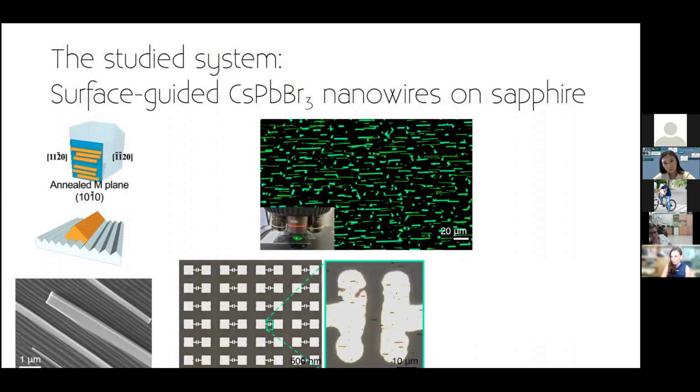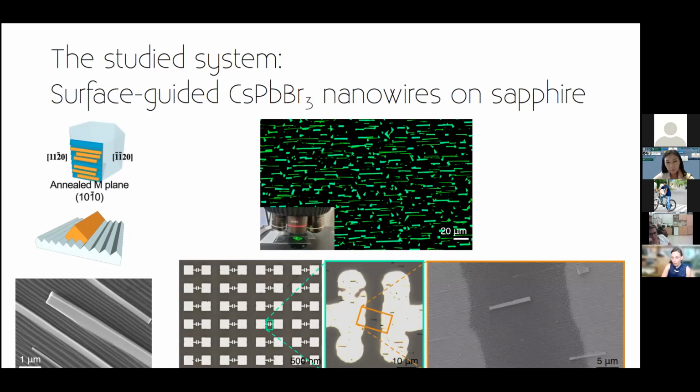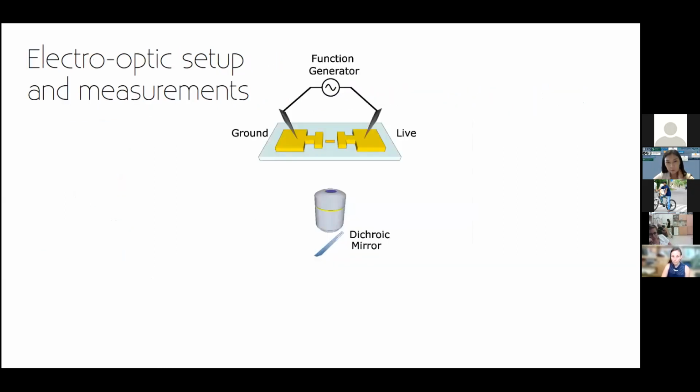Because if we would inject charges, it would further introduce complexity into our system, and we want to decouple the different phenomena that we see. So we have a nanowire in between 2 electrodes, and our system is an electro-optical setup done in Dan Oron's lab.